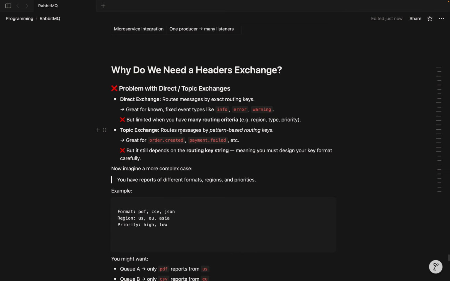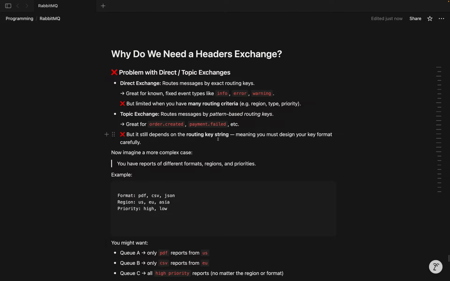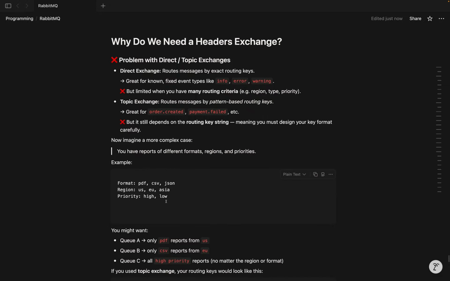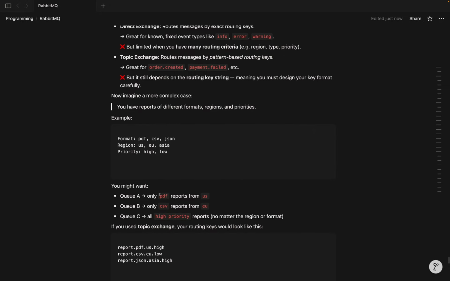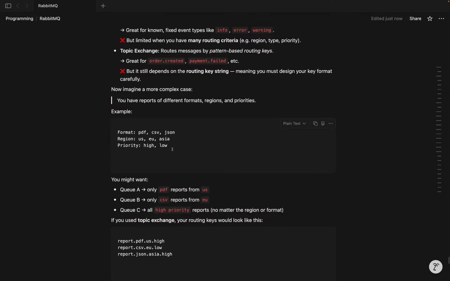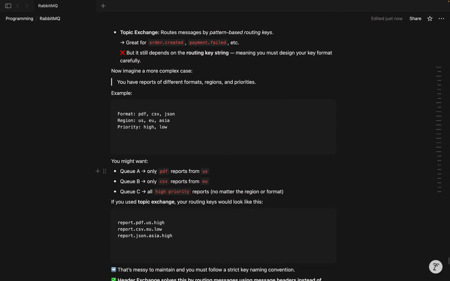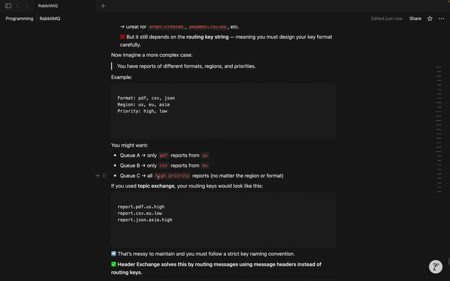Topic exchange routes messages by pattern based on the routing key. This is great for order created, payments failed, but it still depends on the routing key string, meaning you must design your key format in this way. Like QA, you might want only PDF reports from US, QB only CSV reports from EU, Europe, QC all high priority reports.